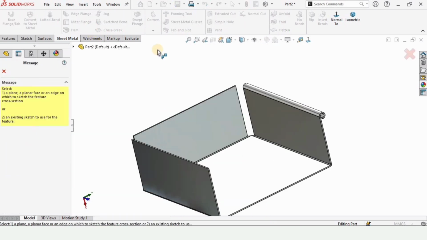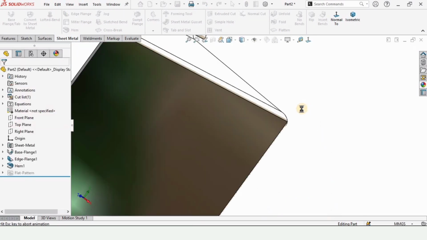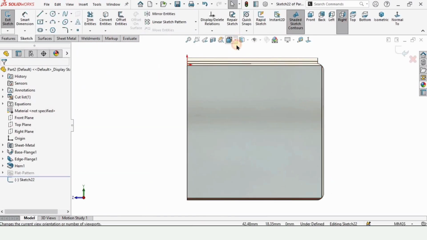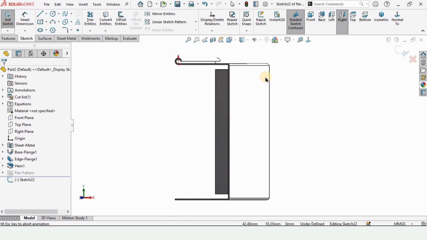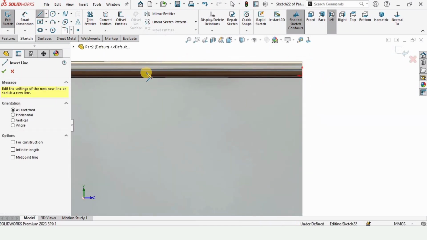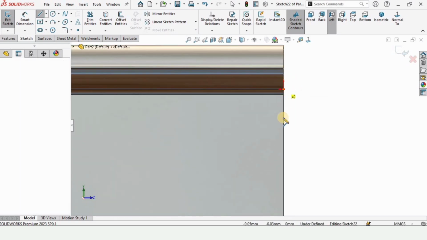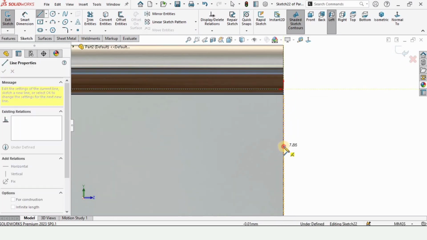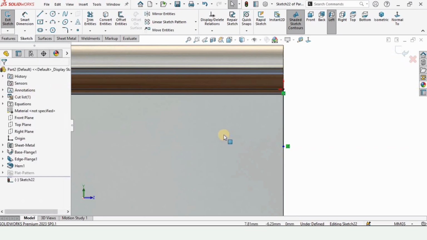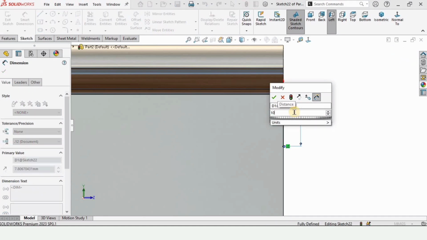Now select here miter flange and you need to select this edge. When you select this edge, it automatically changes its position. From here you can flip it by selecting the normal tool. Select a line and from this origin to here make a line. Make sure that this is straight. After that specify the length of this line. I'm specifying here as 10 millimeter.